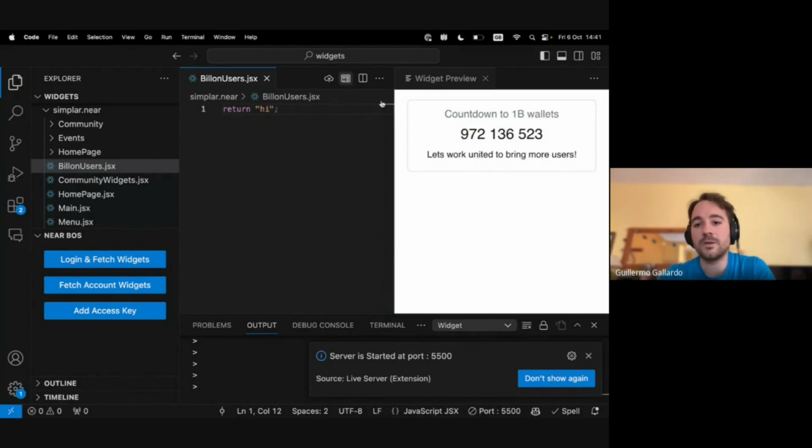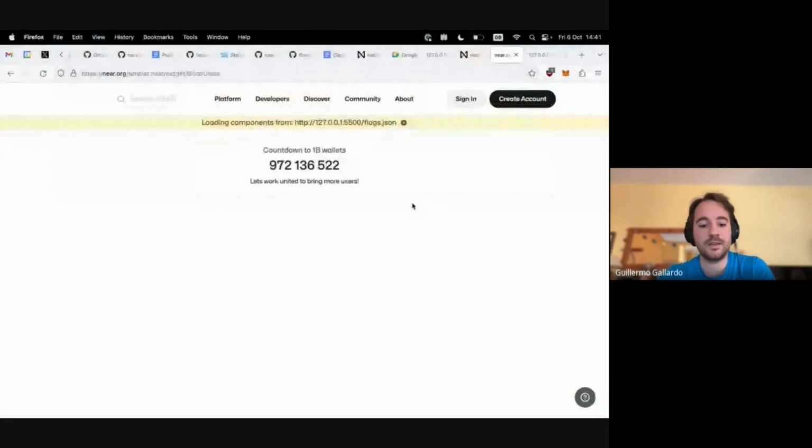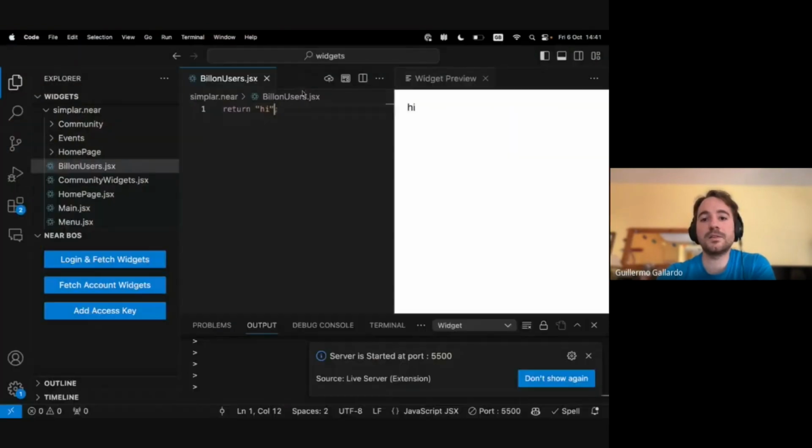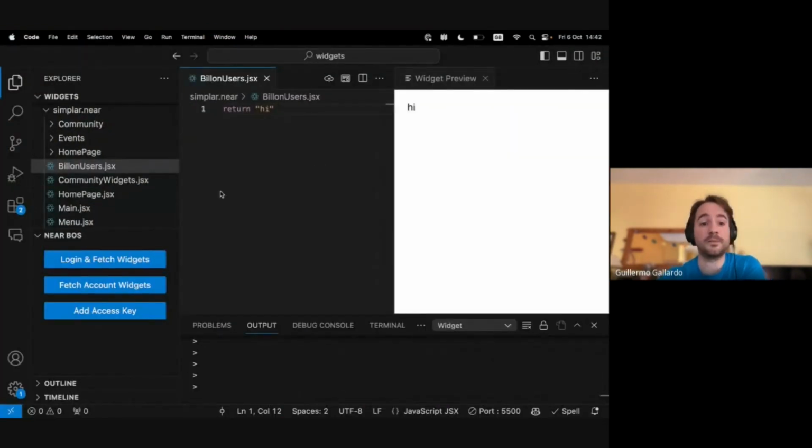And therefore, I can just go back and maybe change all of these to return hi. I can see here locally that now the widget is just a simple hi. And I can come here and see that that's it. It has been changed. So that's basically it. Just within VS Code, you can do absolutely everything.